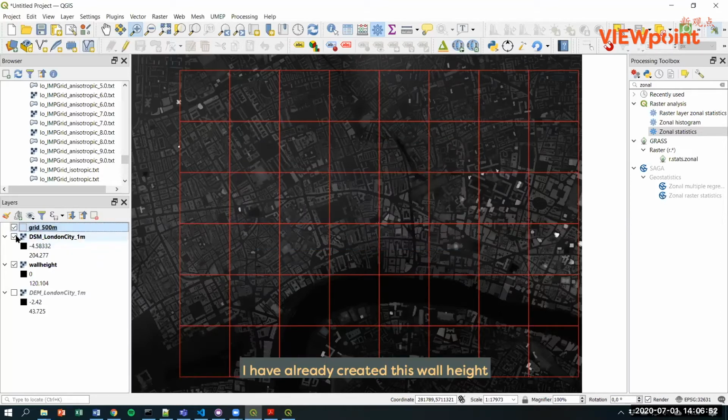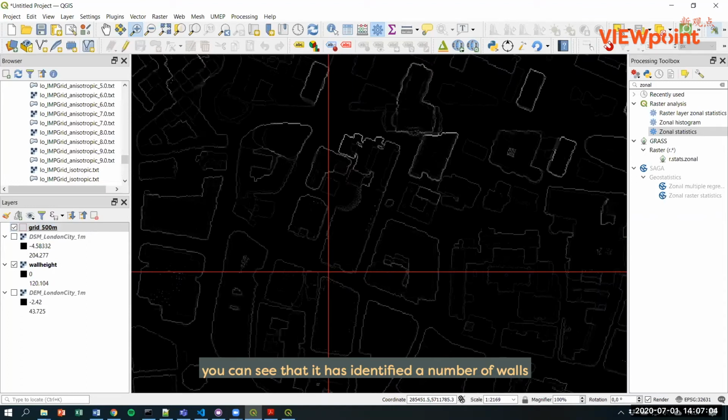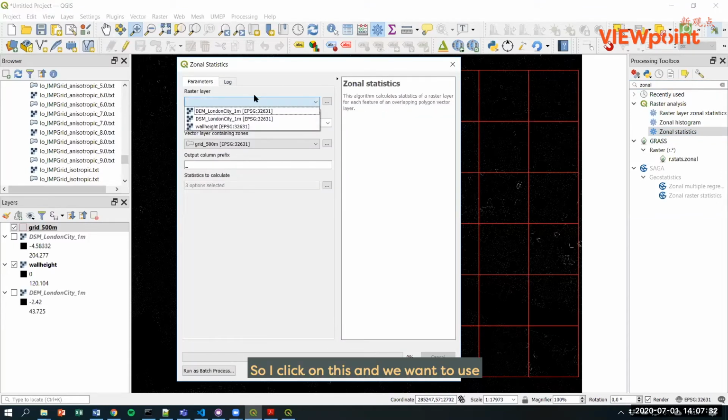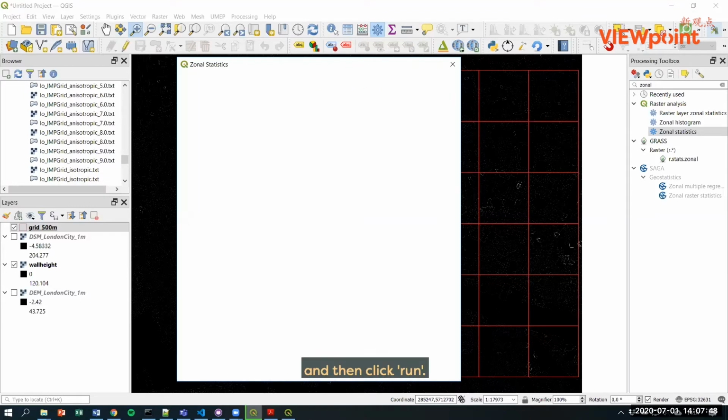I have already created this wall height raster. If we zoom in a bit here, you can see that it has identified a number of walls and calculated the height for each. Now we want to extract all this information into the grids, and we can do that by using the processing toolbox. We use a tool called Zonal Statistics. I have searched for Zonal here, and then it comes up. I click on this, and we want to use our wall height raster to calculate this. Let's use wall as a prefix. Then we want to calculate the sum, and then we click run.